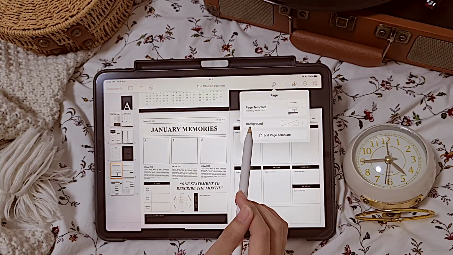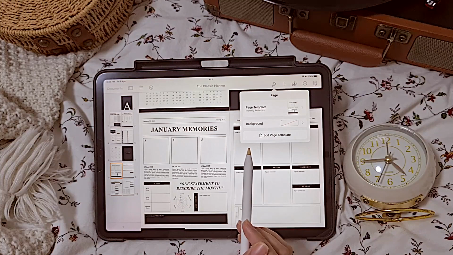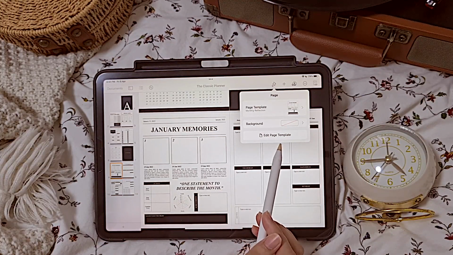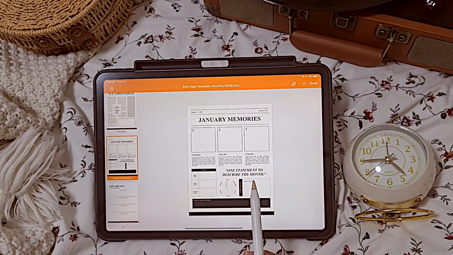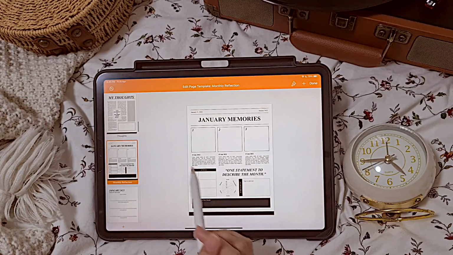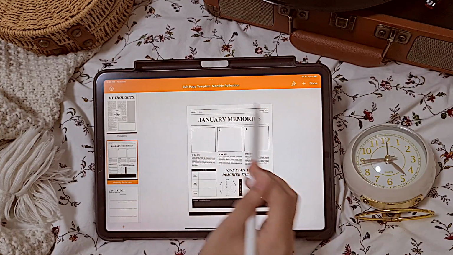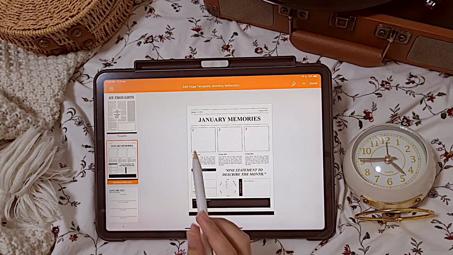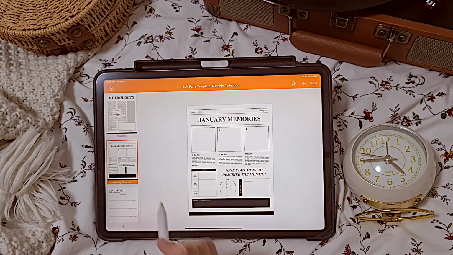I can also change the background color, and I can also edit the page template itself. If I go to edit page template, this is where you can do the master edit to the page template so that the next time you use this page template, it will look like this.